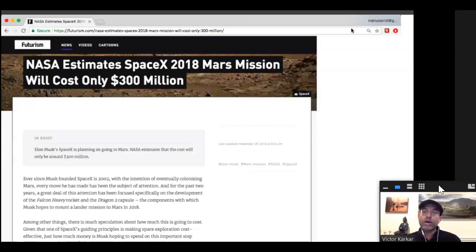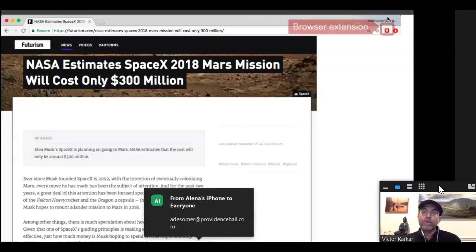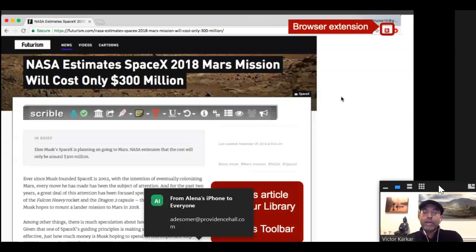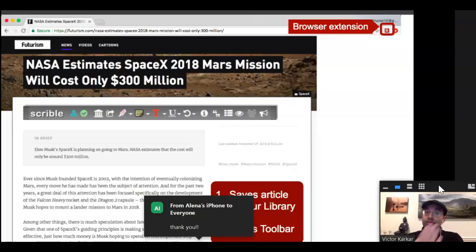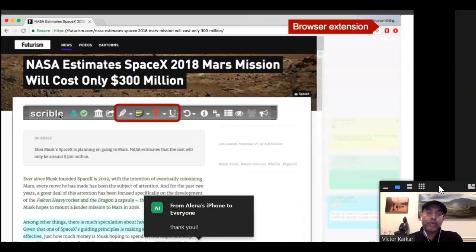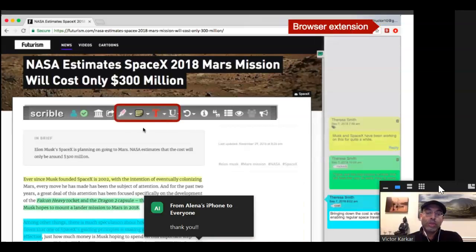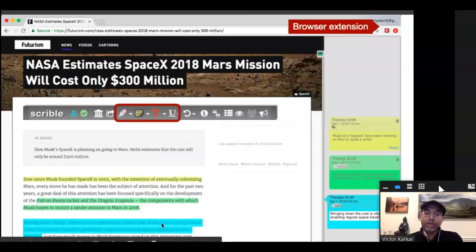The student would click on our Scribble Chrome extension, which you see here in the top right corner. And when they do that, two things happen. First, the article gets saved to their Scribble library in the cloud, where it lives forever, even if the original goes offline. And the second thing that happens when you click on the Chrome extension is that we float this toolbar on top of the page, which the student can then use to richly annotate the article, to highlight quotes, to add comments in the sidebar, to be thoughtful about the content that they're reading, and so forth.